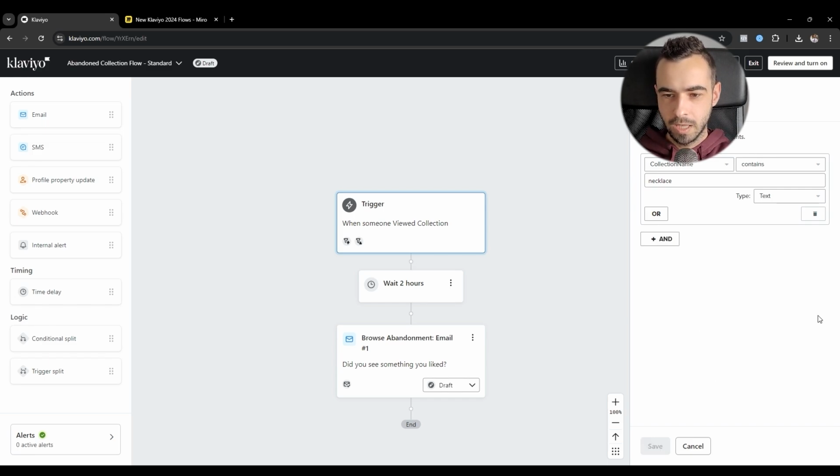You can really play with this, but if you do collection name contains or even equals, and then you select from the drop down, this would work as well. Just make sure that the type is text and that the actual collection is showing up here. Right now, we won't see this for this brand because they have honestly just 2 collections. That's why you're seeing only these 2.